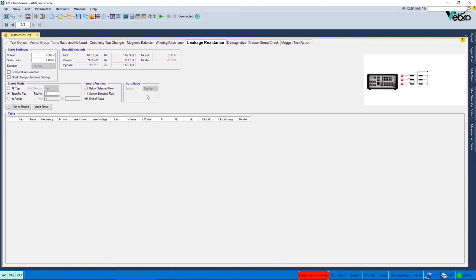In state settings, the test voltage value and the test time are specified. If the transformer has several taps, in insert mode you can specify which taps and in what order to add them to the test table. In all tap, you can specify how the taps are arranged from top to bottom or from bottom to top. In a specific tap, you can select a specific tap, and in range you can specify from one tap to a specific tap. Insert position also specifies where the newly added test row should be: above the selected row, below it, or after the last row.